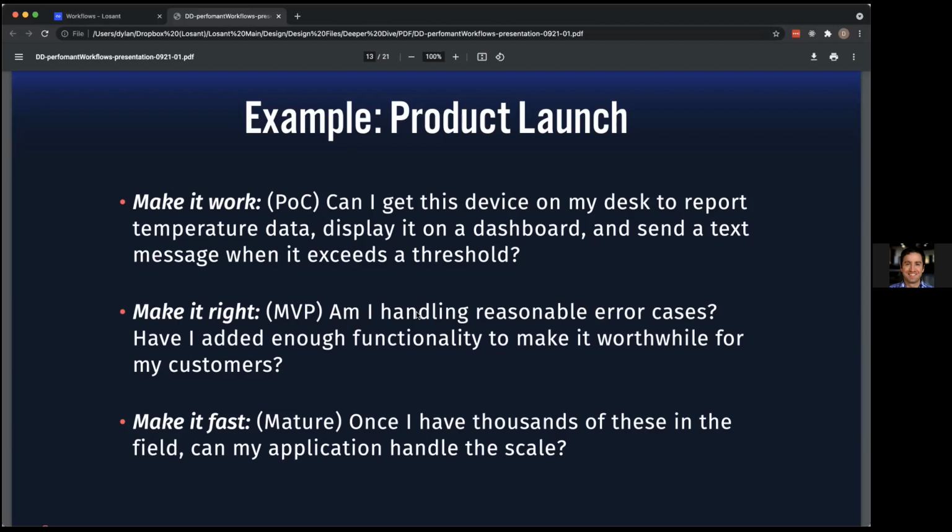And once you've decided that, yes, we have something here, we can work with this, then you go on to the next, make it right. And this is what we call in the agile software development community, MVP, minimum viable product. That means the point at which you have enough of your product complete that you can start to monetize it. You've got enough features in there that people are willing to give you their money in exchange for the use of your product. So number one, is it usable? Does it have all the features that are necessary? Am I handling reasonable error cases?